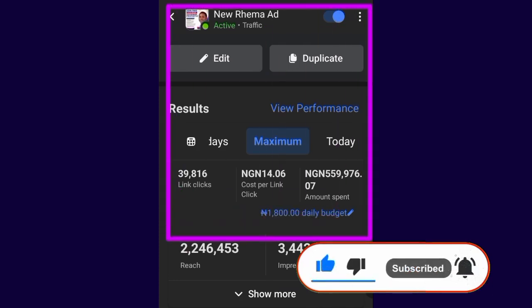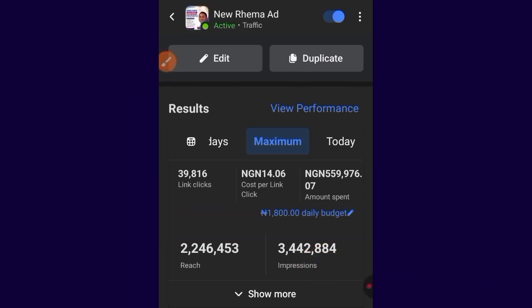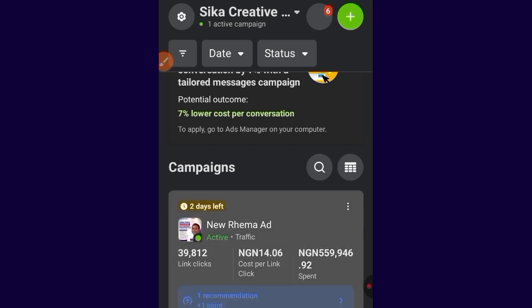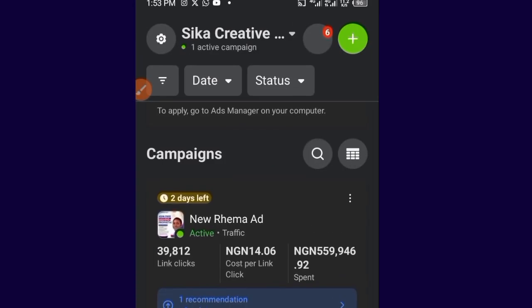Now you are expected to edit that new campaign that you have been given, edit the campaign, the ad set, and the ad, then go ahead and change the audience as well as your ad creative. When you change the audience and the ad creative, it will make that campaign not to compete with the previous one that is already performing well. That way you will maximize your ad conversion.